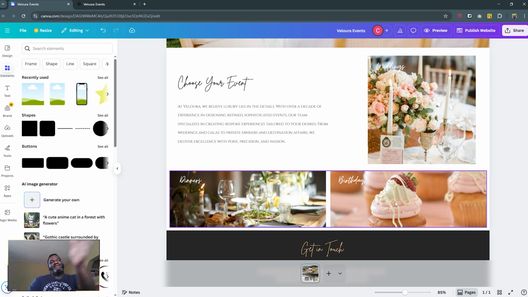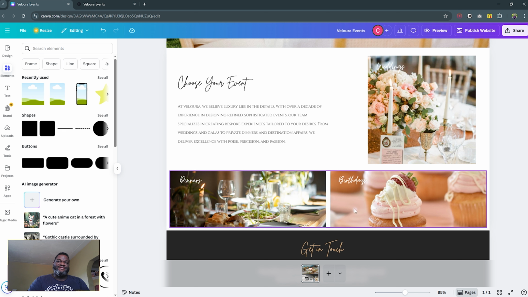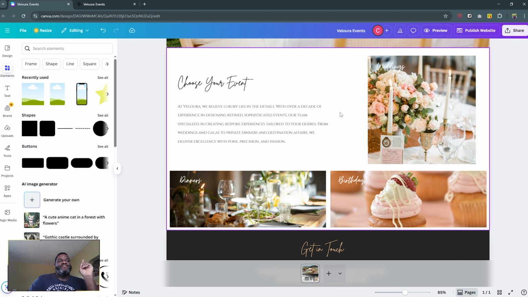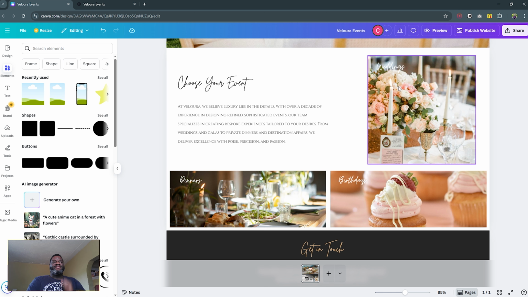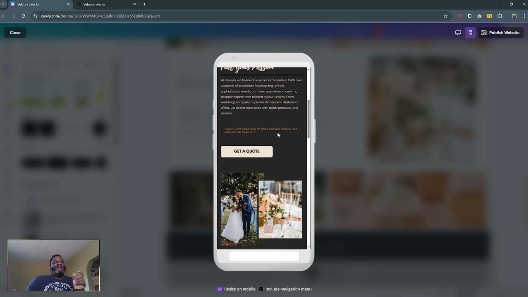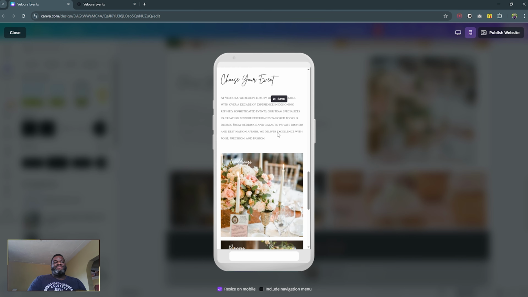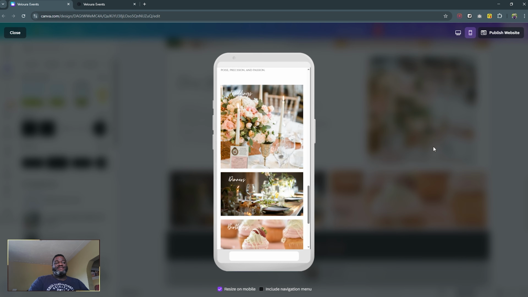So now you start to understand how it takes things and shifts things if you have them on the same level. Once you figure out why it moves things around, then while you're doing the desktop version, you can also envision what the mobile version is going to turn out to be. And then you can actually design for mobile to ensure that your mobile version looks really, really good.